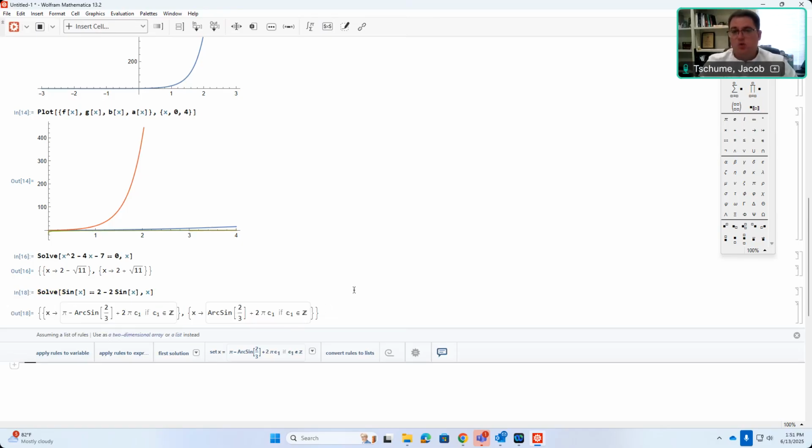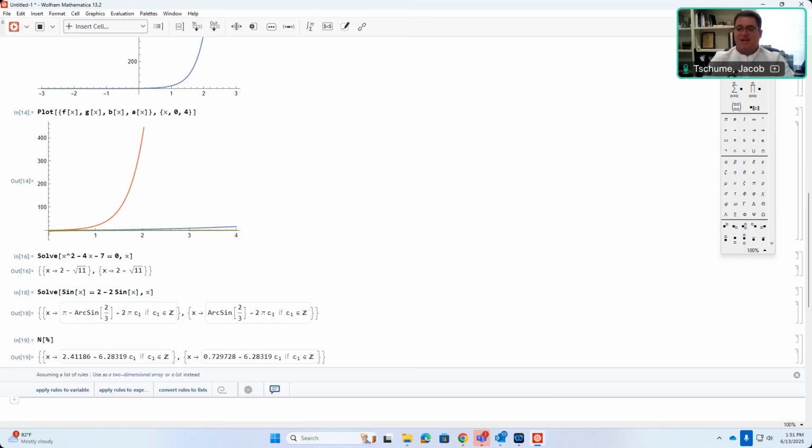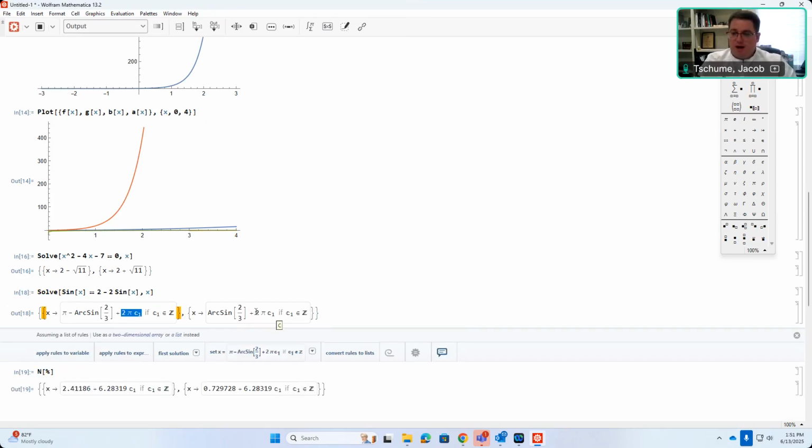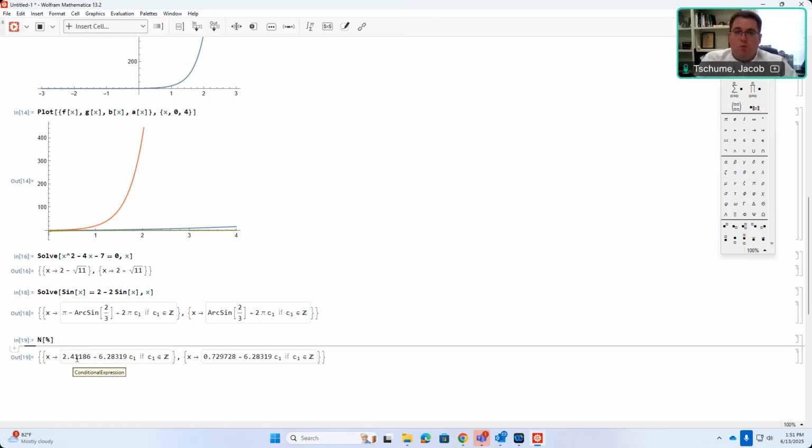If you don't know what that is, remember we have a way of approximating this. You can do capital N of percent, and we get the same answers. Now, once again, remember with these trig problems, this plus 2 pi is just taking care of the cyclical action that's happening in trigonometry. You're focused on the first part. So if I was looking for an approximate answer here, my answers would be 2.41186 and 0.729728. The 2 pi is the 6.28 part. You wouldn't worry about that as far as your answers go.